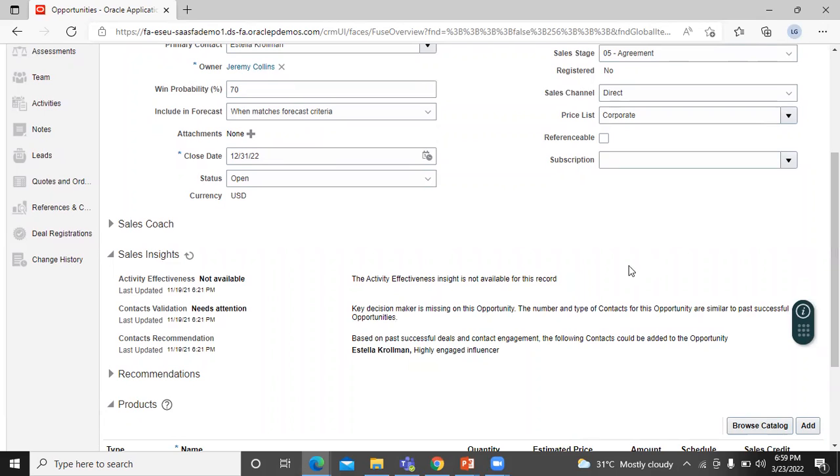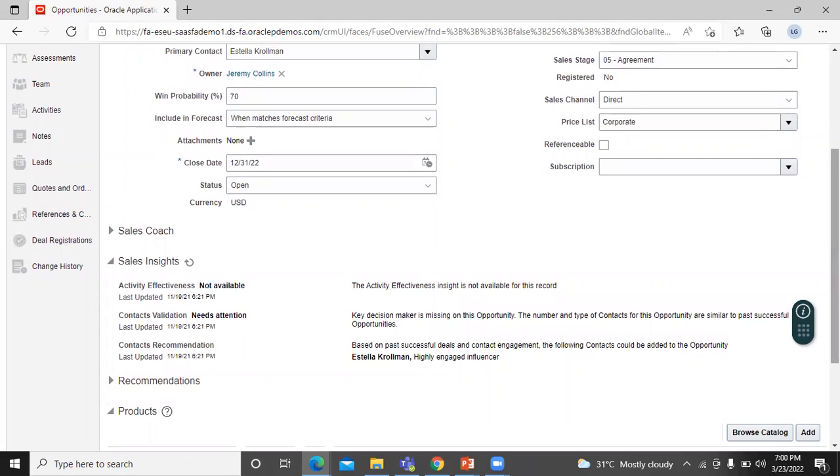So you can validate your contact. You can improve your productivity by ensuring that you have correct and accurate contacts without having to do any research and validate your contact manually. So you can validate your contact, and you can effectively convert your opportunity. So this is all about the sales insight.